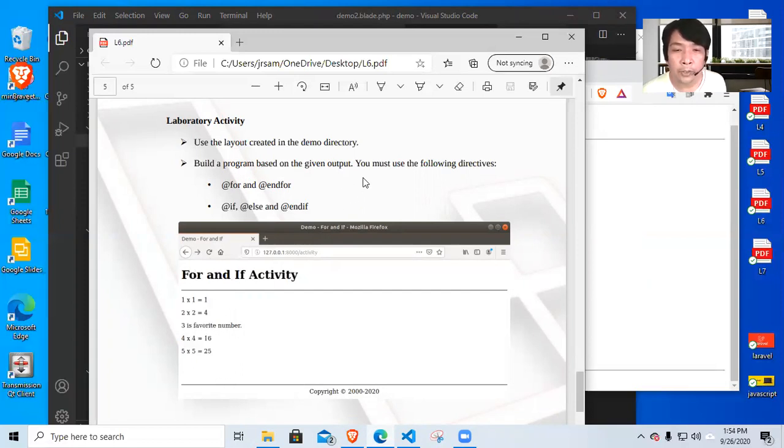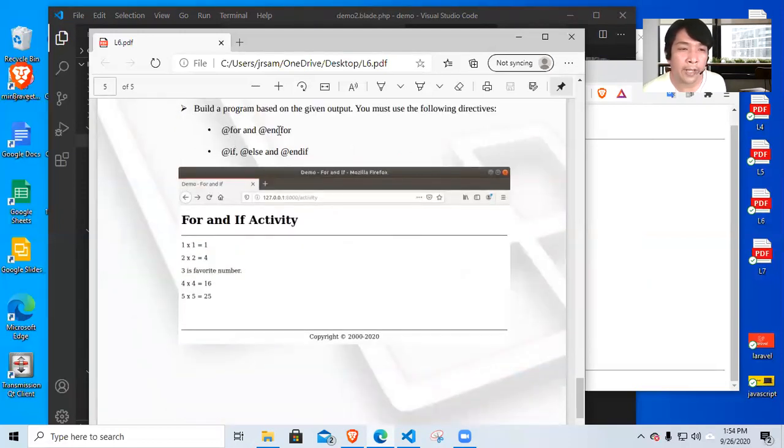You must use the following directives. So you are obliged to use the for, and if and else if. The for allows you to print the output 5 times. And this if statement, I think this will be used to filter, or to set a condition that would display this one, which is that 3 is my favorite number. Then if it is not 3, it would print 4 times 4, 16.